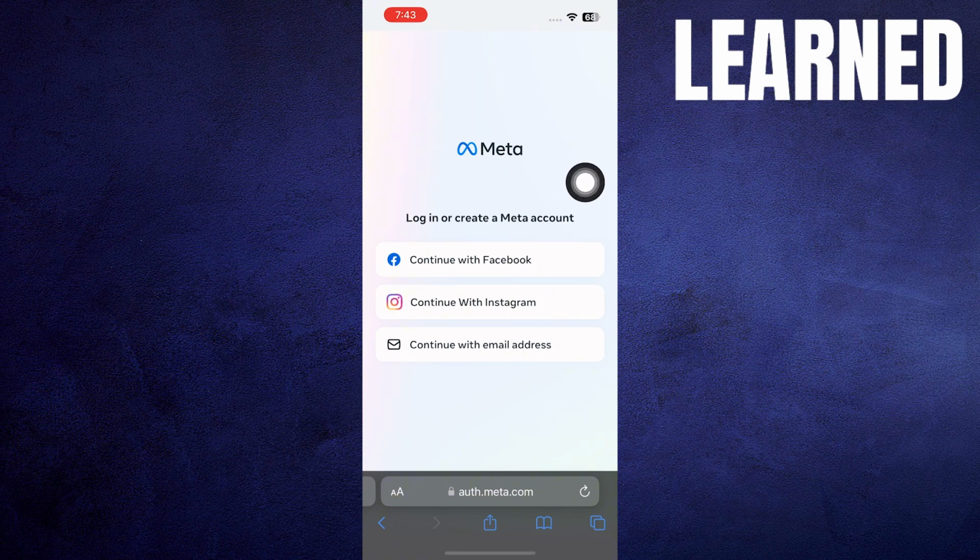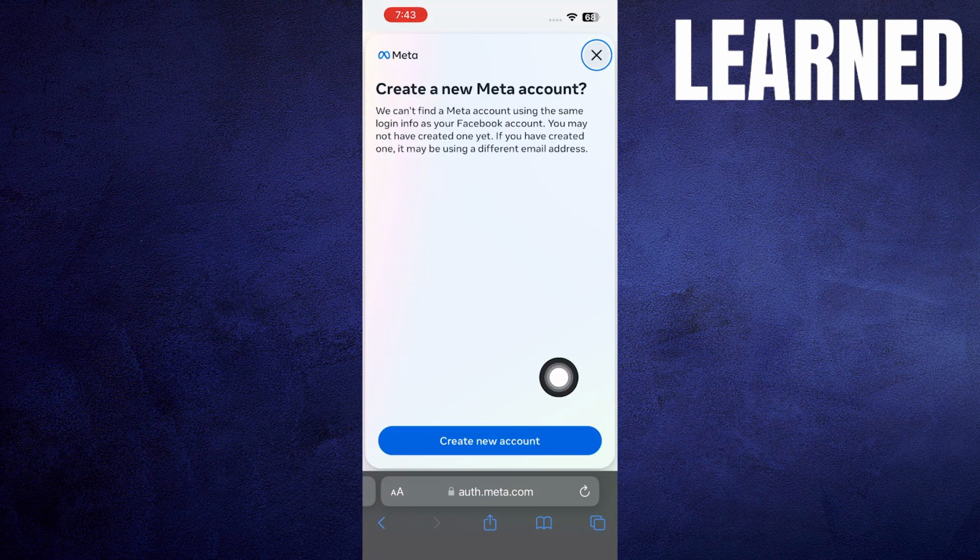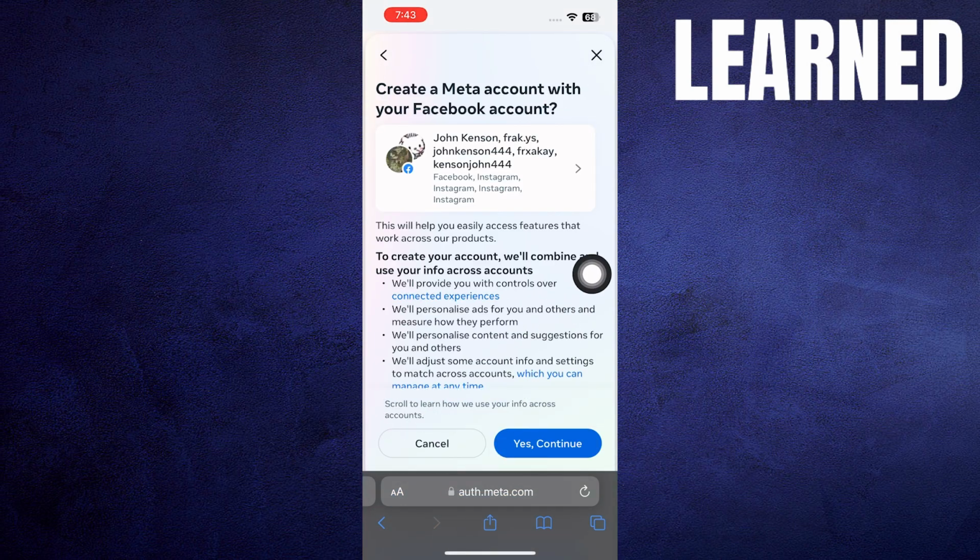Once you get into its site, tap on Continue with Facebook. Now tap Continue as your username. After that, tap to create a new account on Meta. Then, tap on the Yes Continue button from the bottom right corner.